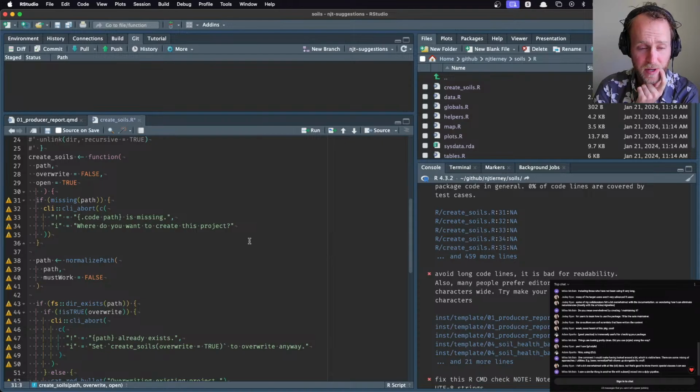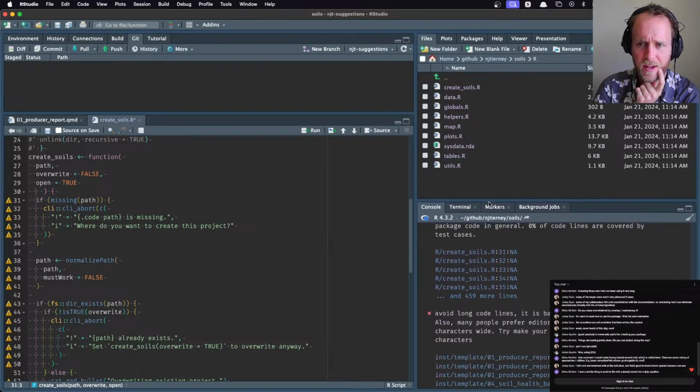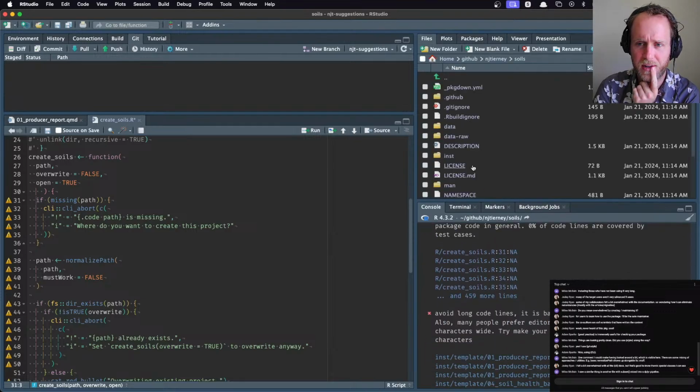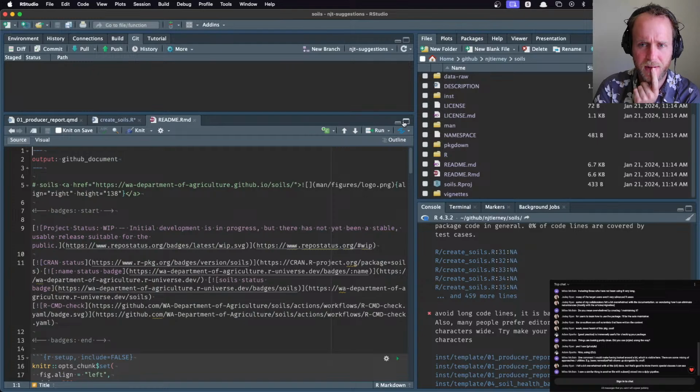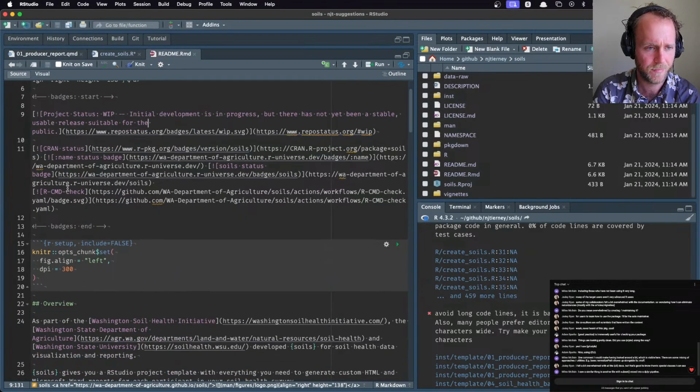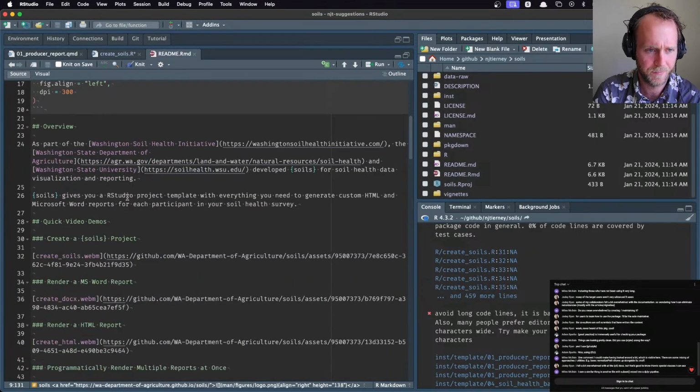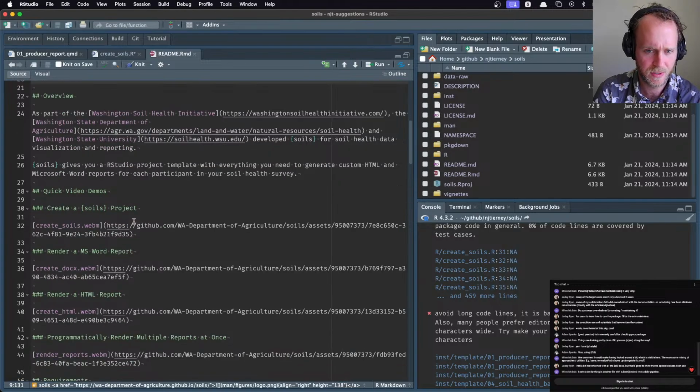I'm probably just going to have a read through of the code to get a general sense of what this package is doing. So I guess that's another thing to think about. In the README here, you have these video demos.